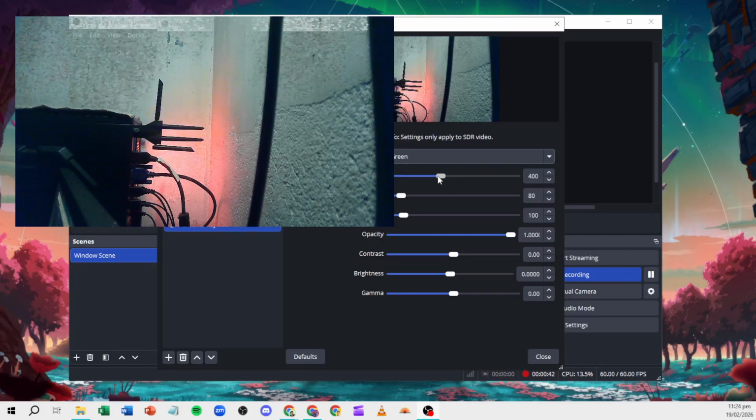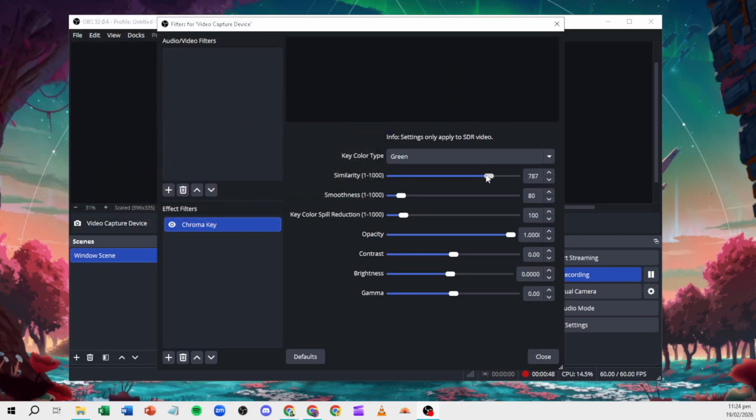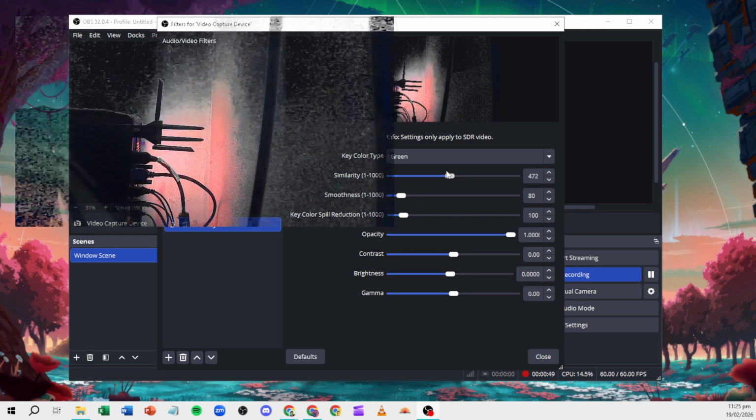Let's fine tune. The similarity slider controls how aggressively OBS removes the background. Slide it up slowly until the green disappears, but stop before parts of your face, hair, or clothing start vanishing. If you go too far, you'll notice holes or a cutout that looks crunchy. Just back it off a bit.